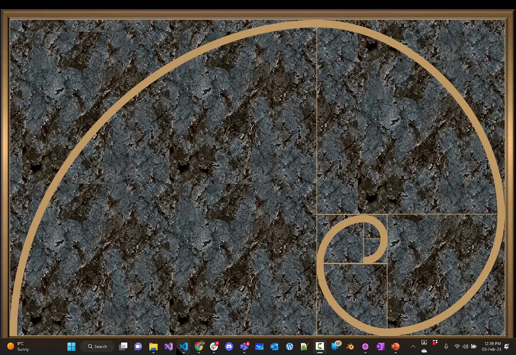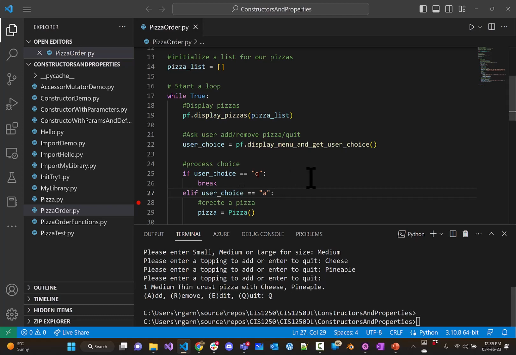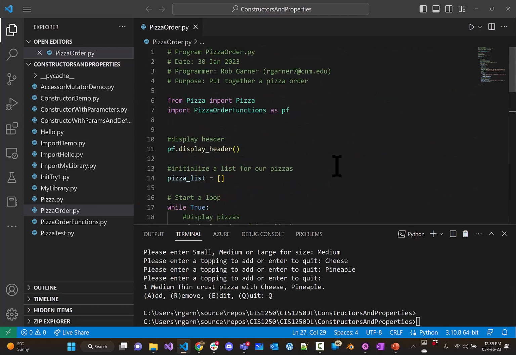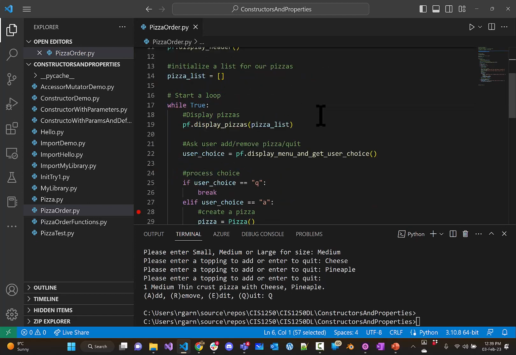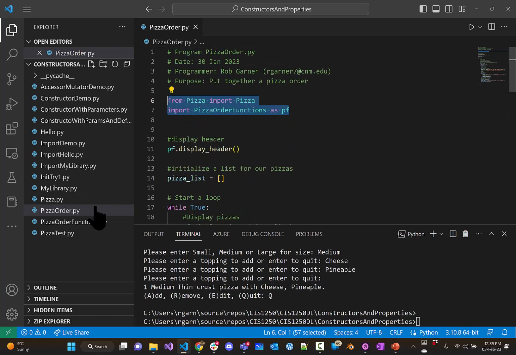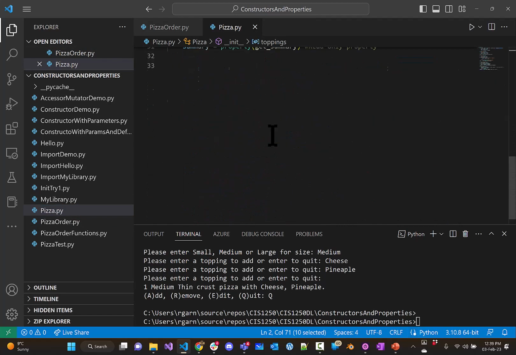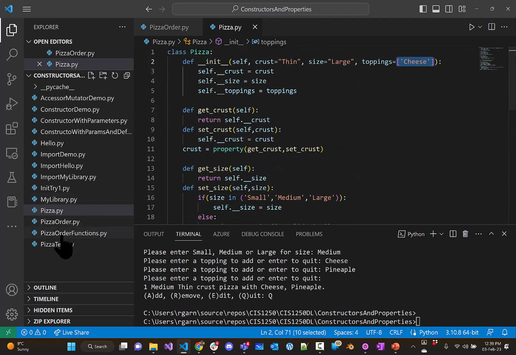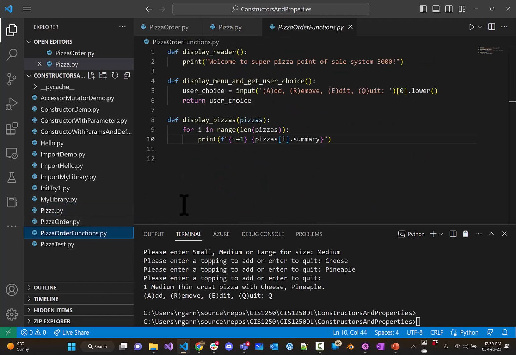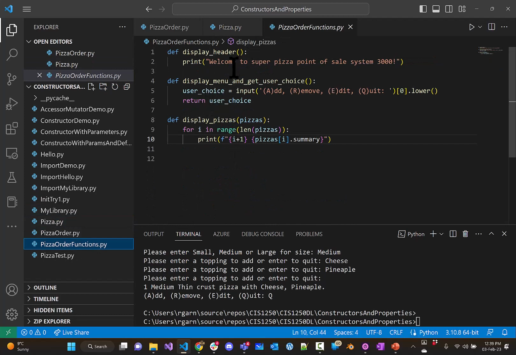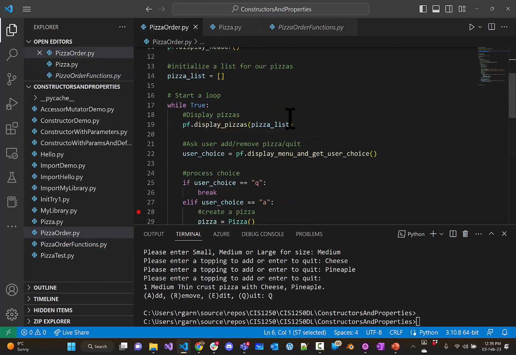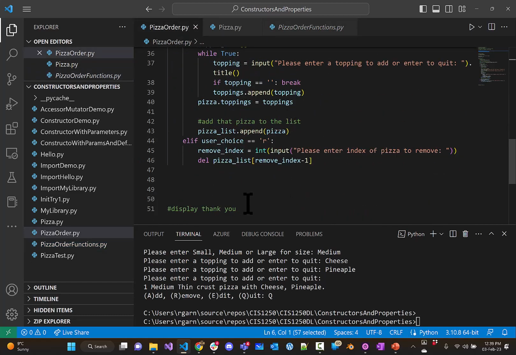I'm a computer programming instructor, and today I'm going to demonstrate how in Python to create a main method. So here we have a program that we're working on, a pizza order program, and it's importing the pizza class here. And it has a pizza order functions library that are really just supporting utility functions for the pizza order program. And what we're going to do is clean this up a little bit.